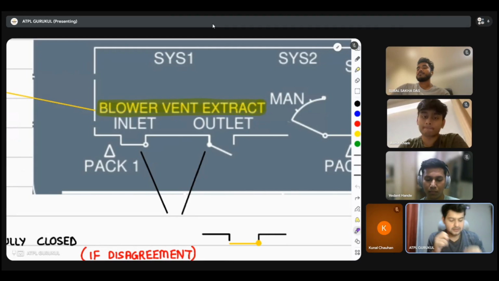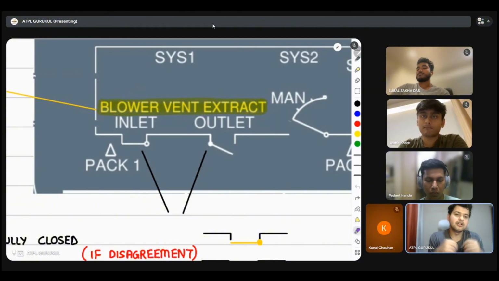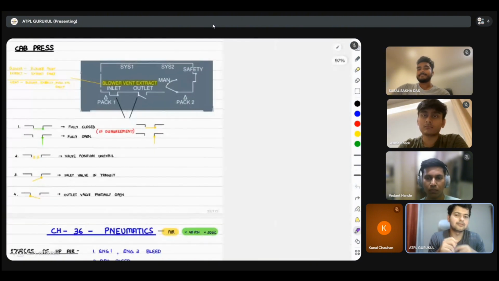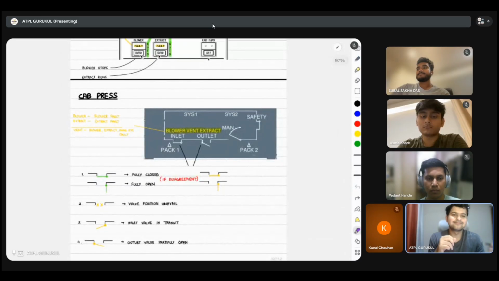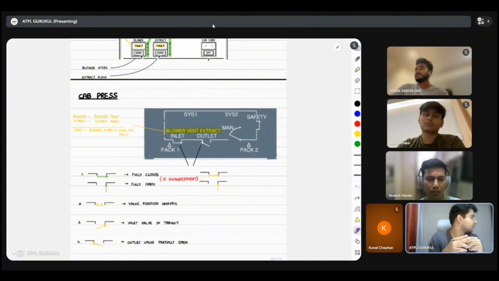Okay. So if there is a blower fault, blower will come in amber. If there is an extract fault, extract will come in amber. Or if there is any other fault in the ventilation system, this ventilation will also come in amber. कोई doubt? पक्का? That is all for today. Any doubts? Any doubts in today's class?